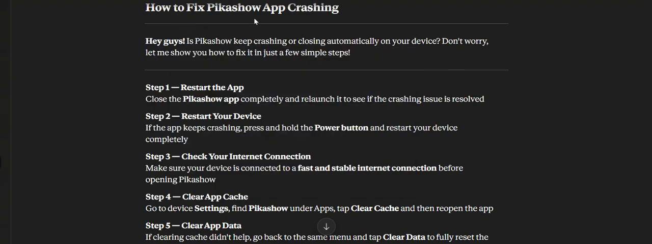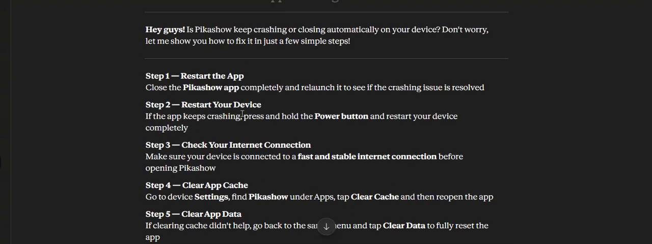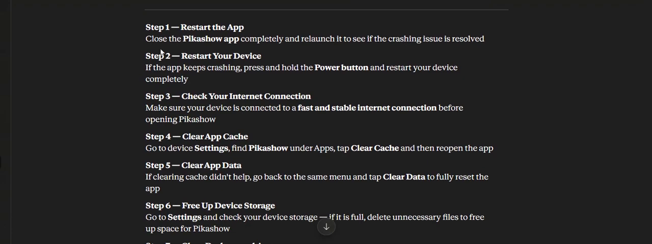How to fix Pikashow app crashing problem. So you have to follow these steps. So first of all, close the Pikashow app completely and relaunch it to see if the crashing issue is resolved.